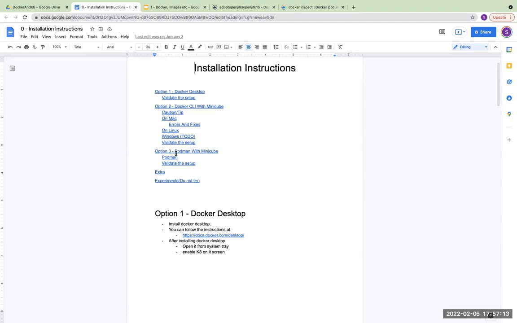And option 3 is that instead of Docker CLI, you could use Podman. The only difference between Podman and Docker is that you replace the Docker command with Podman, and everything works. Or you can alternatively set an alias of Podman as Docker, so you can run the Docker command while internally running the Podman command. Everything else is the same. So just follow these instructions, and hopefully most of you have already done it.